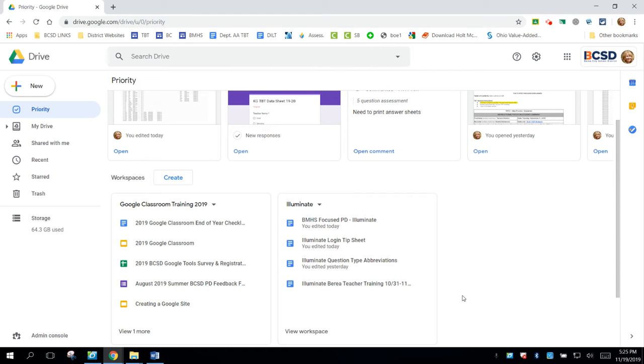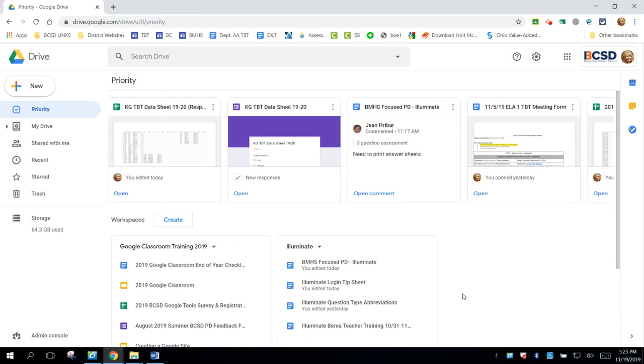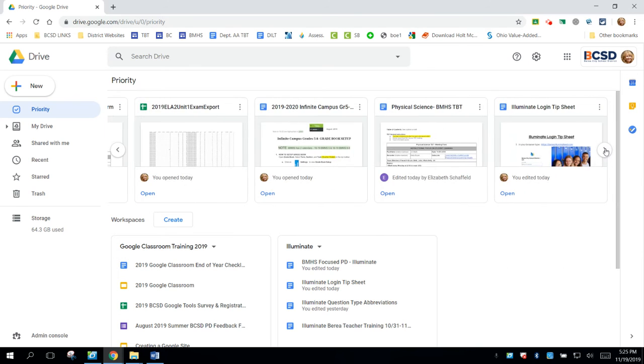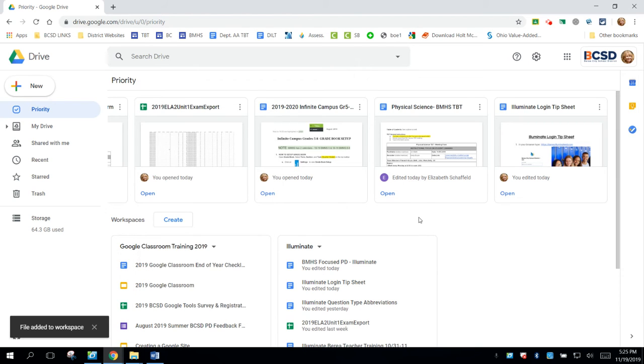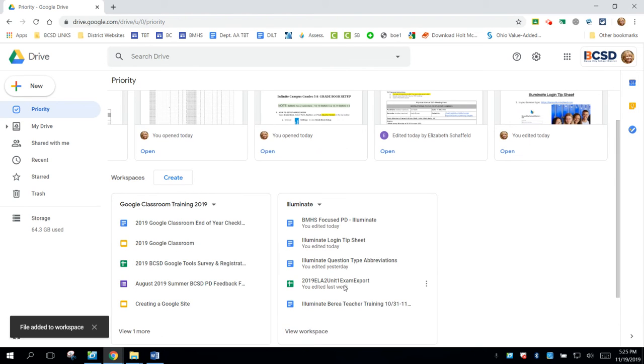I have more files I would like to add. Here's another way I can locate files to add. Let's search through most recently used files. I want to add this exam export. Click on the 3 dots, the More menu. See the Add to Workspace. Select the workspace, and the file is added.